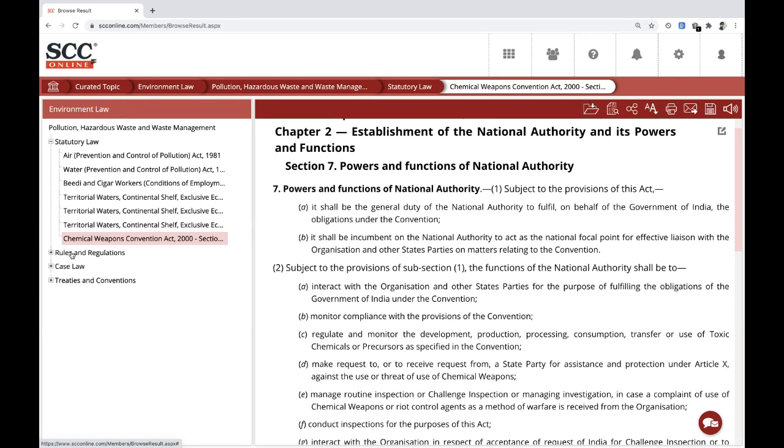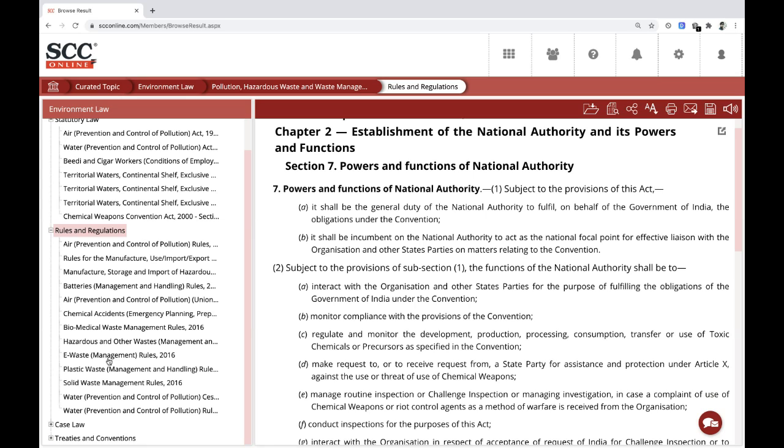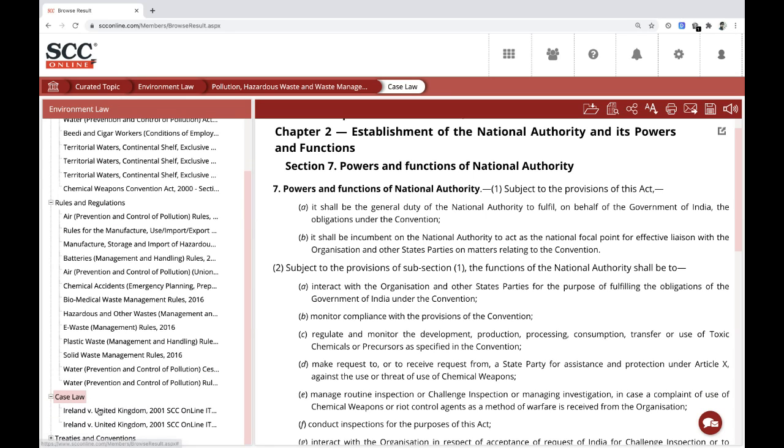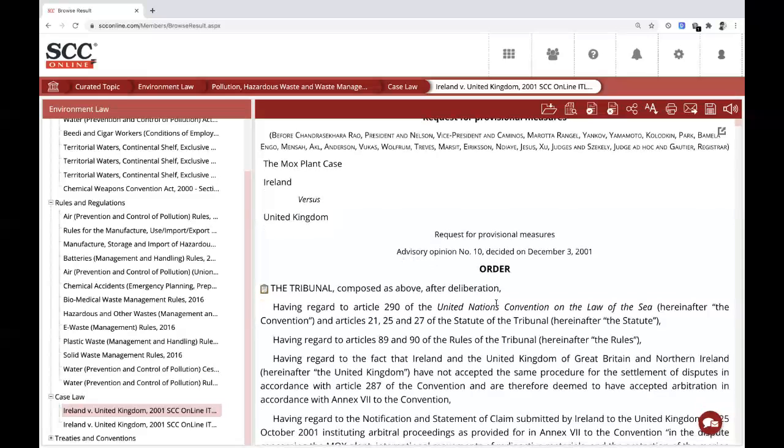A similar thing applies to the rules and regulations. All the rules and regulations related to this topic of our choice, that is pollution, hazardous waste, and waste management, are coming over here. And this is a favorite part, the case law. Now, there might be so many judgments if you search for this topic in the word search, but here we give you handpicked judgments on this topic, which have made a significant impact. And it says it is apparently the UK judgment. So if I click on this, that UK judgment comes over here, which is a really, really important judgment on this.